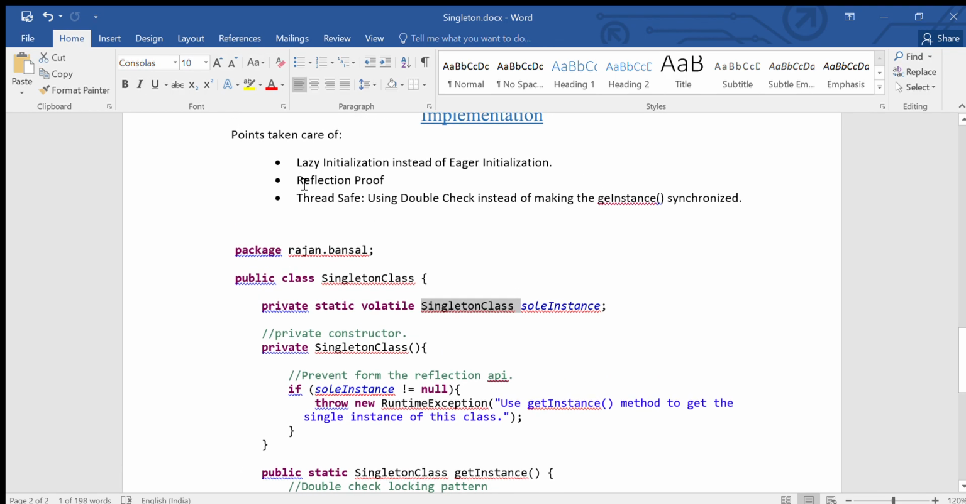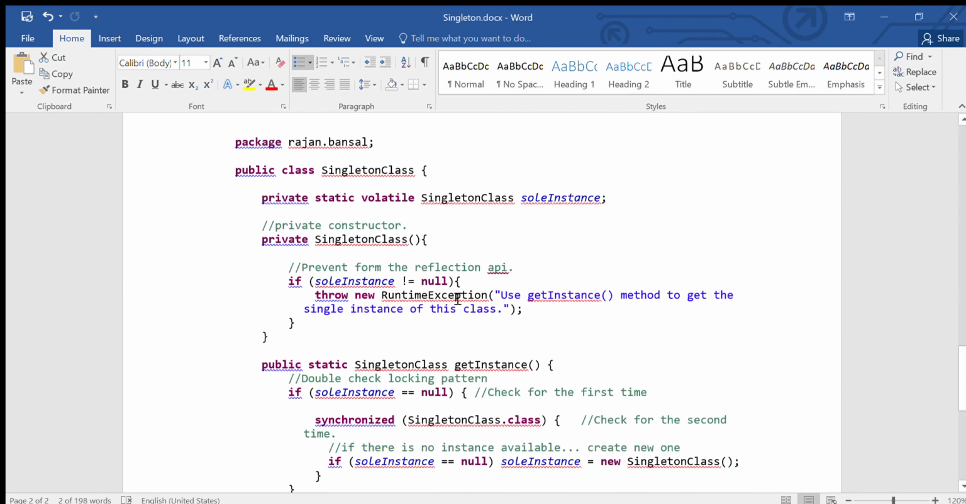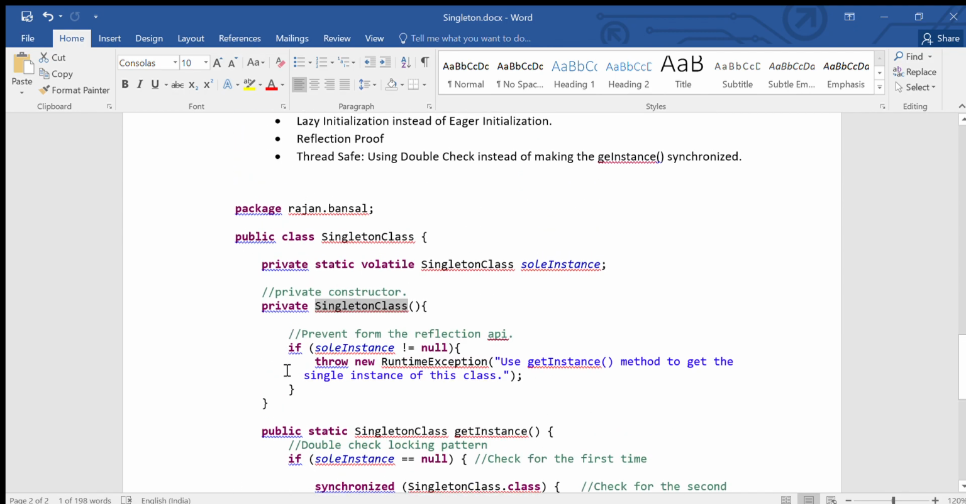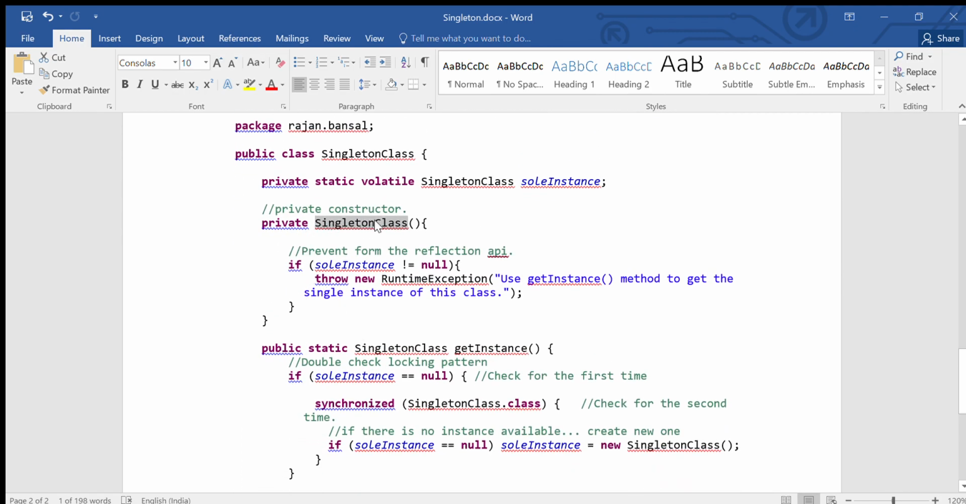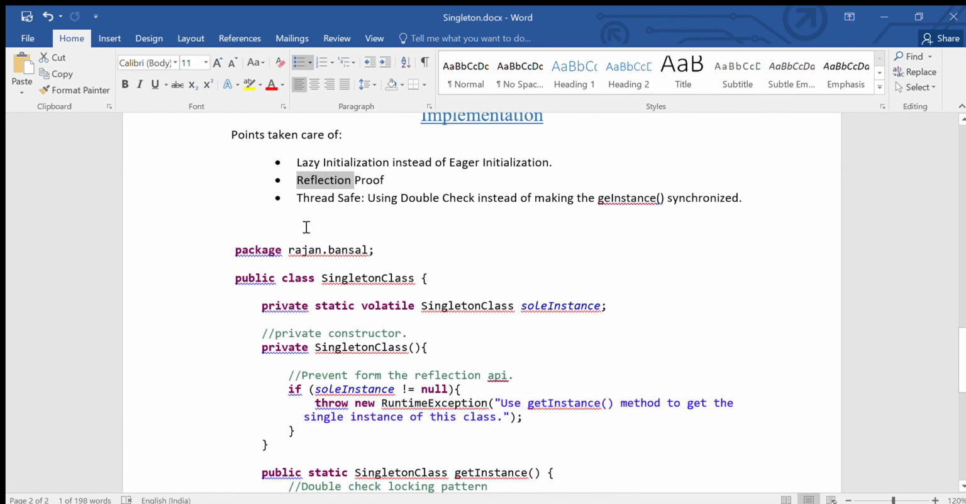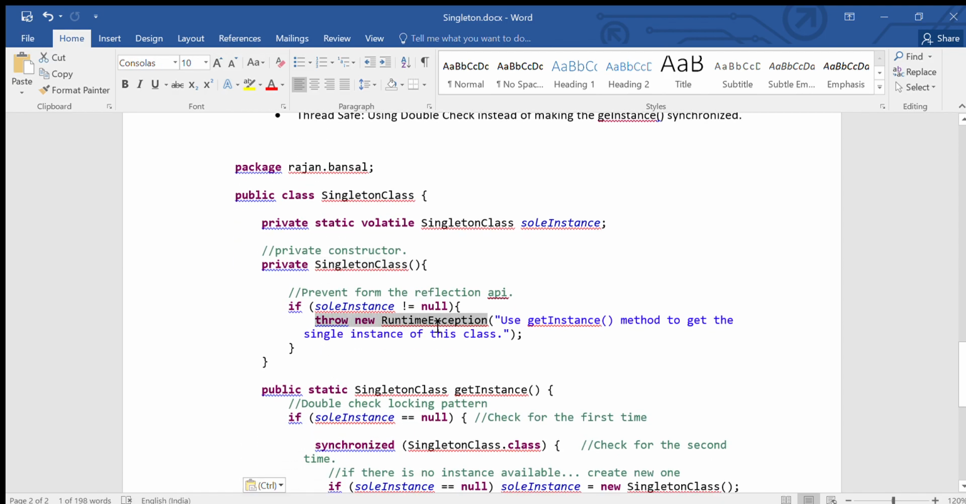The second thing is reflection proof. In Java, you know that we have reflection APIs through which we can call even a private method. To prevent that, inside the private constructor we throw a runtime exception, so that even when anyone uses the reflection APIs of Java to create another instance of that class, they will receive the runtime exception instead of creating a new instance.